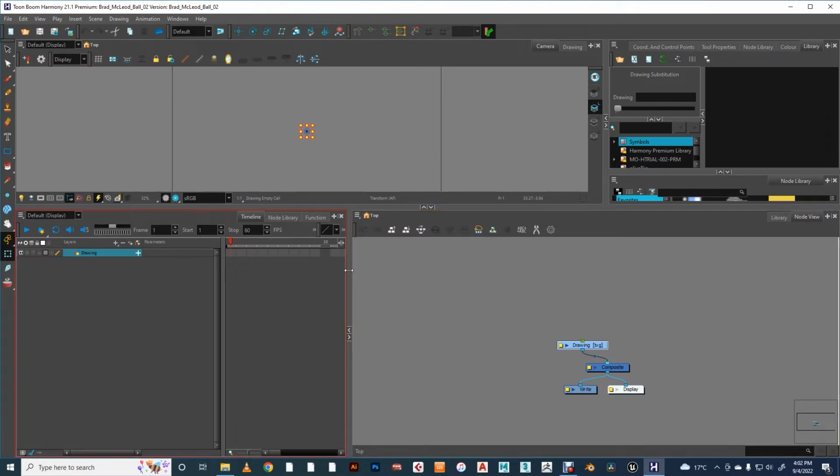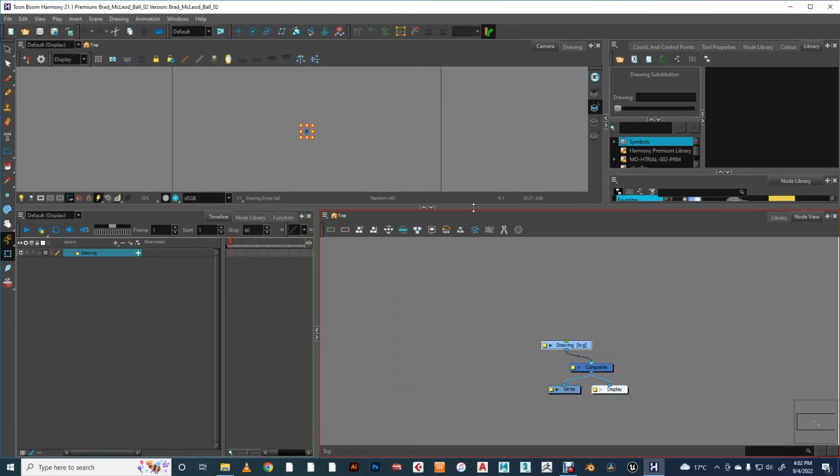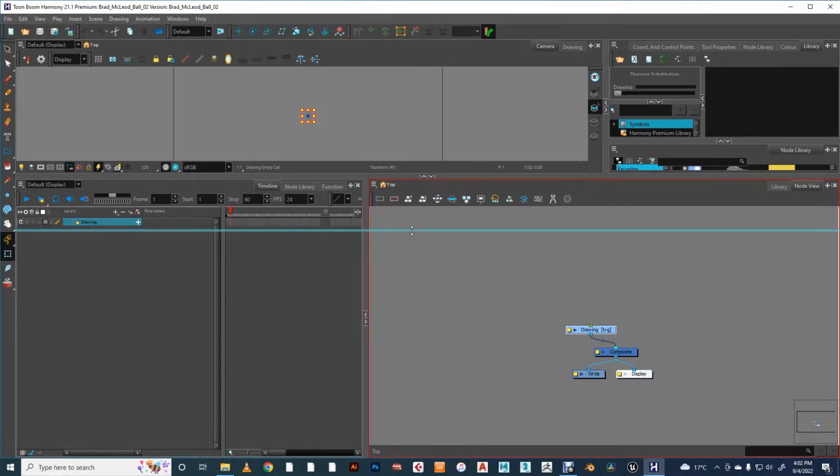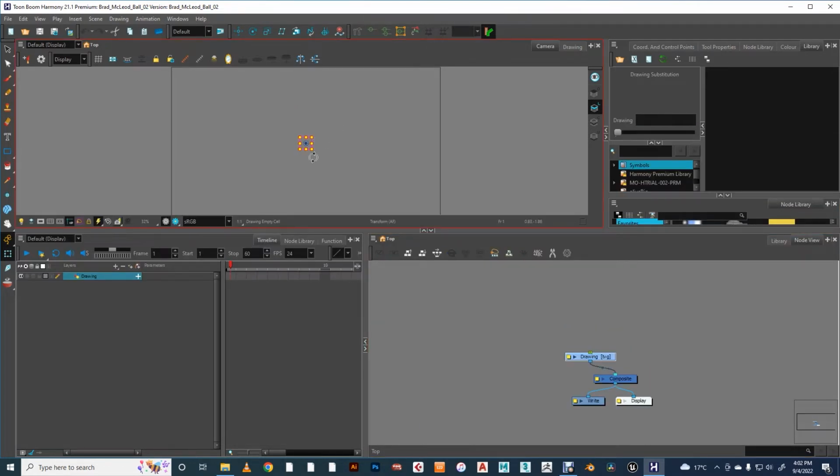You can click that and it'll bring up the node view. So once you have your node view up, I want to make it nice and big, not too huge, because I still want to be able to work in my camera view here. Okay, so here's my node view.